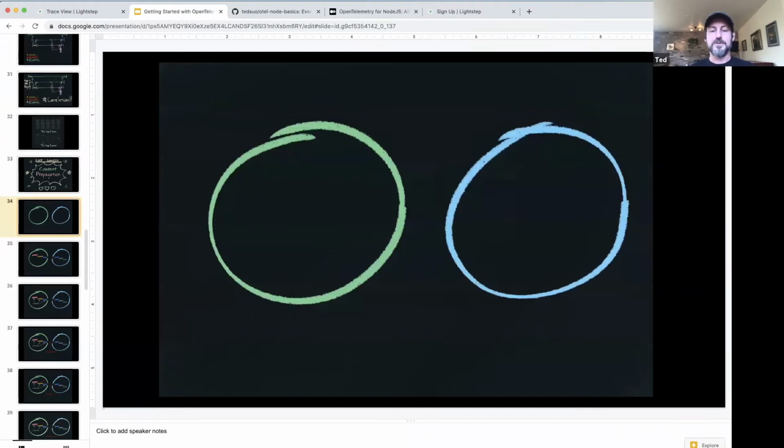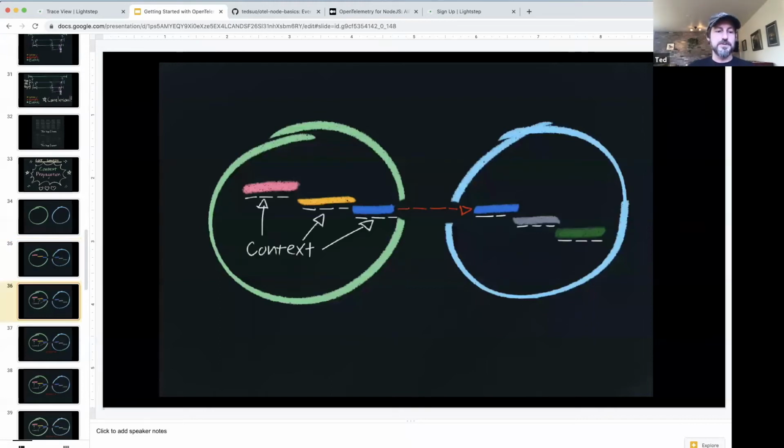So just to quickly review that, imagine you've got a client and a server. You've got some operations happening in the client, and then a network call to the server and some operations happening there. The way this works in OpenTelemetry is we have something called a context object, which follows the operation. So it follows the course of execution in your code.